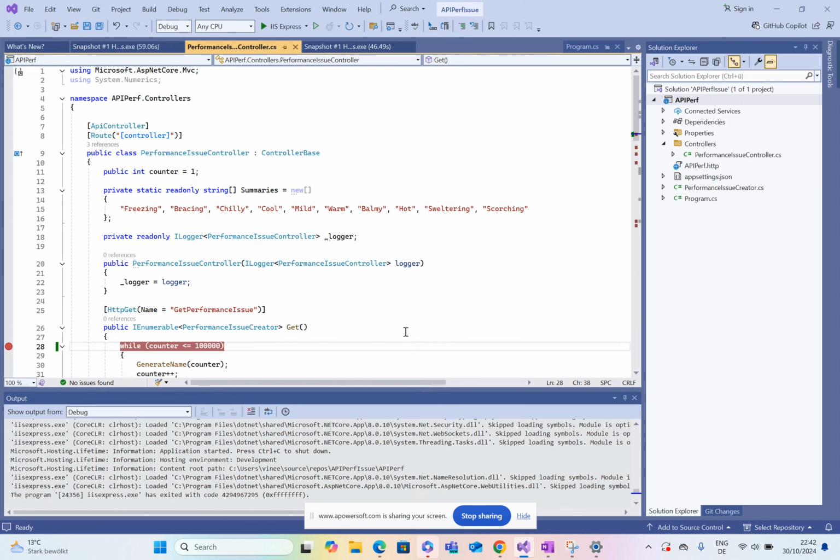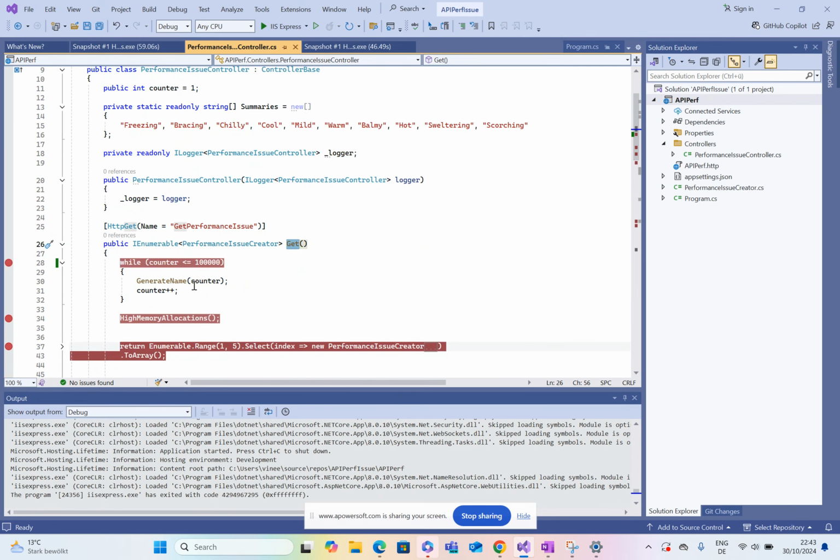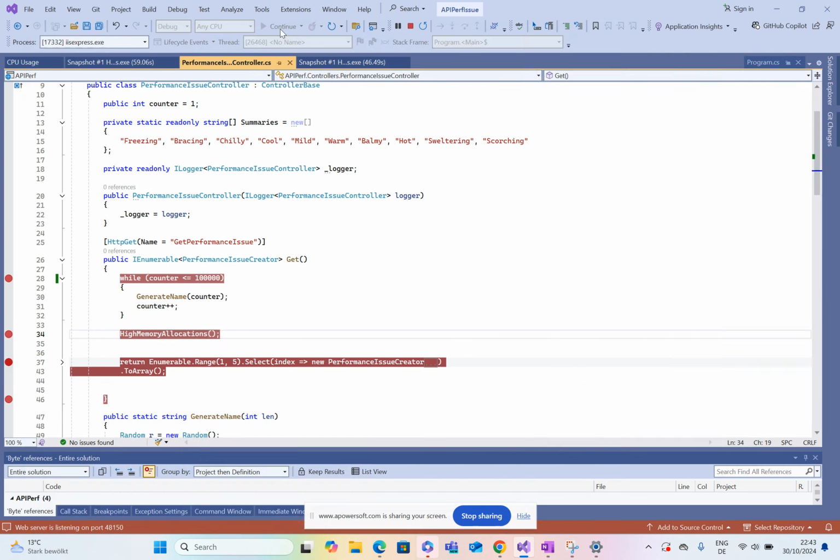So, I've made an API which replicates a performance issue. I would explain it on the high level. So there is a simple get endpoint which does a looping. A large number of loops are done, and then there is a method for high memory allocations. So it will cause the performance issues. And we will see how we would like to get back to the root cause from this. So let's get started.